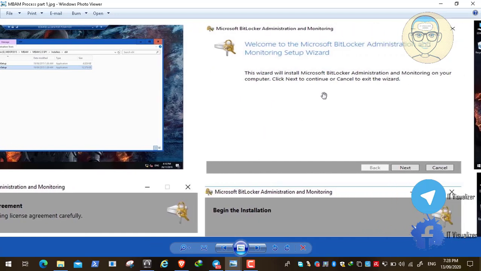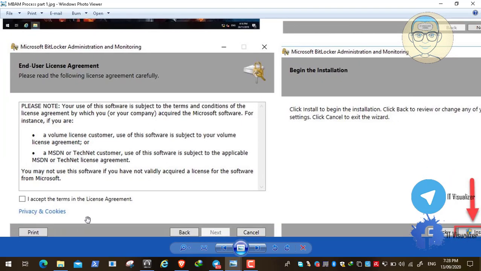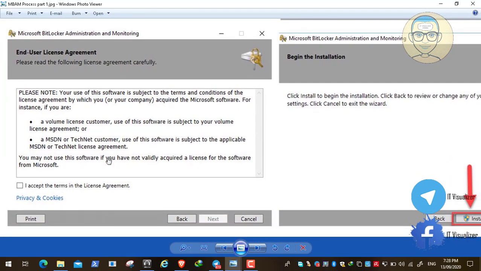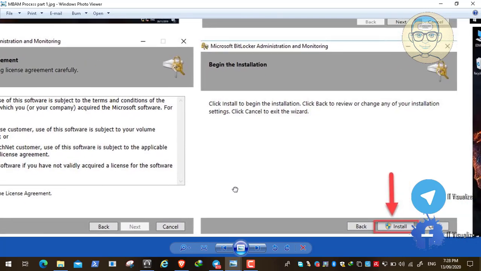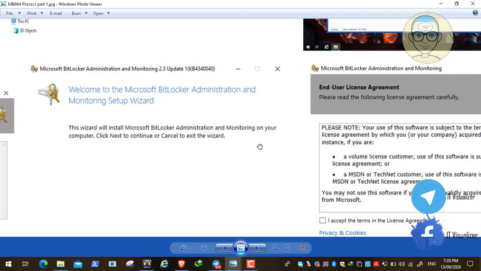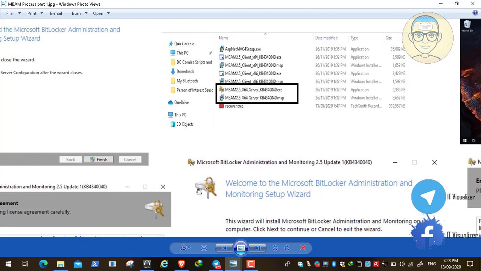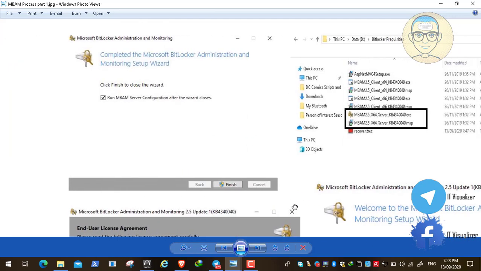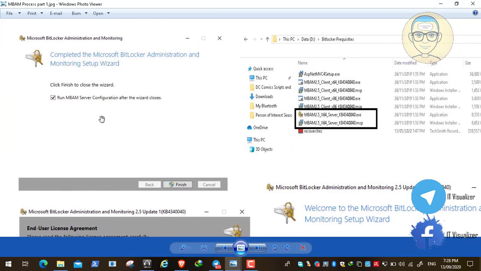We will double click on the MBAM server setup, and then this welcome screen will appear. We will click next, accept the license agreement, and then choose to install the MBAM server software. This is the first step, and at the end we will see finish. So we have finished installing the MBAM server software, and we click finish.